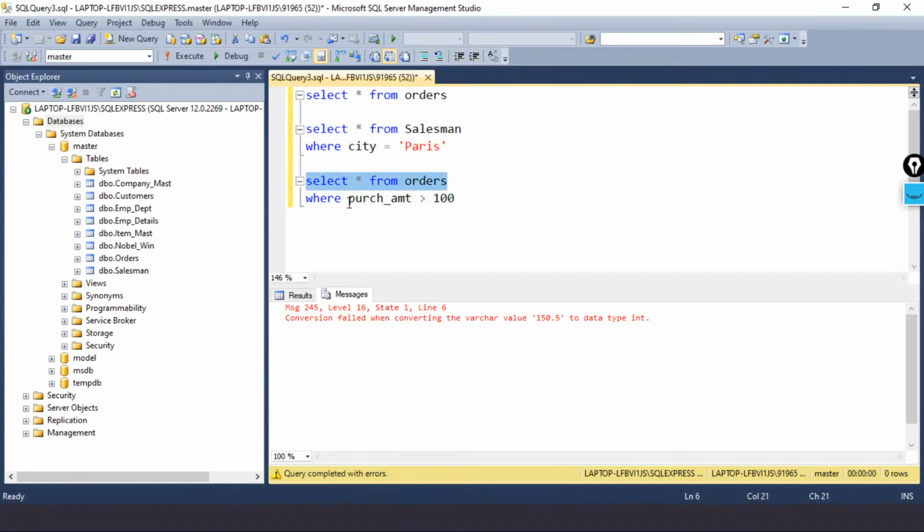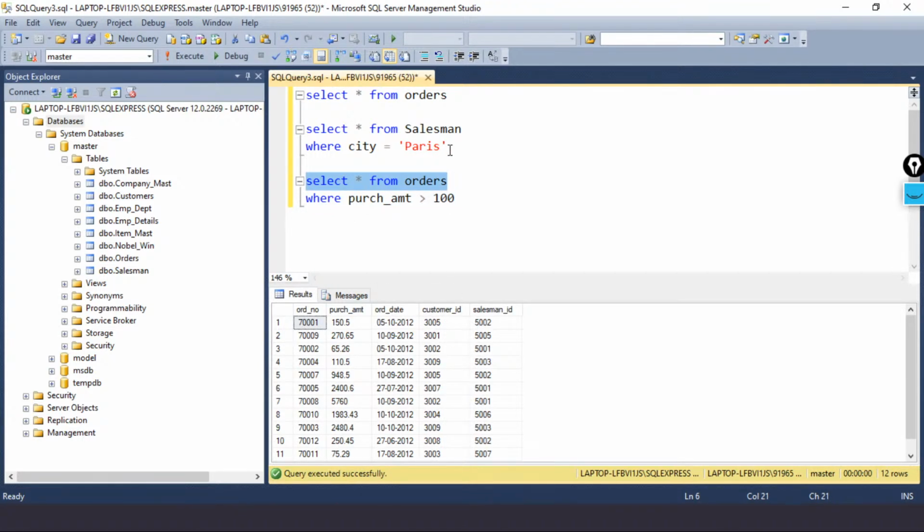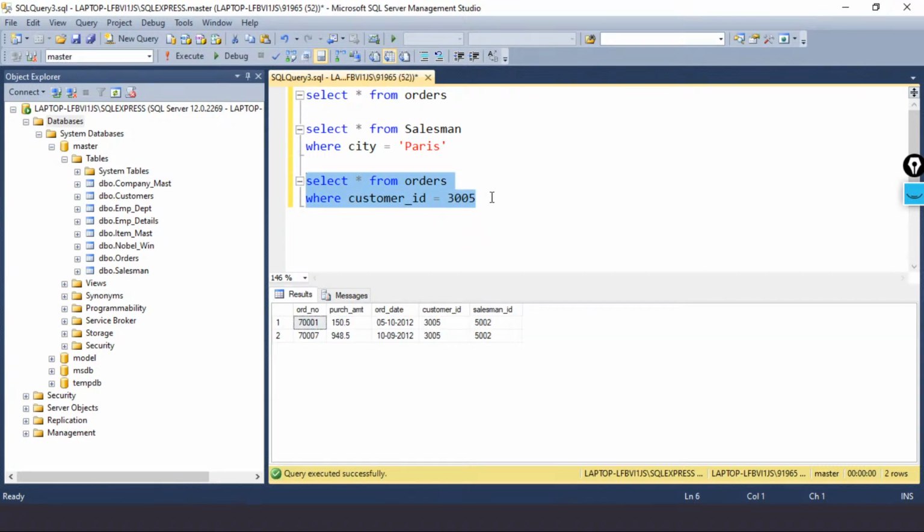Let's take customer ID. I wanted to retain customers only on a particular value. So I'll say customer underscore ID is equal to 3005. I wanted to return values of customers who are only with the ID of 3005. It returns me 2 values. And this is an example for number filtering. The earlier one is an example for filtering on Paris, a string.